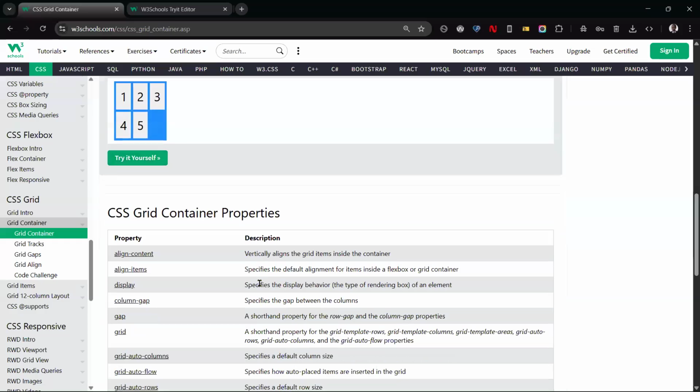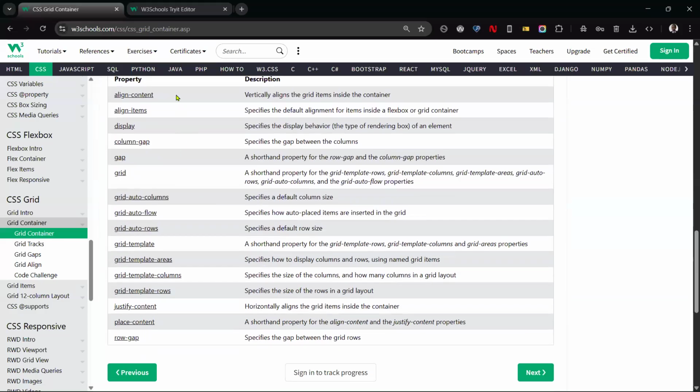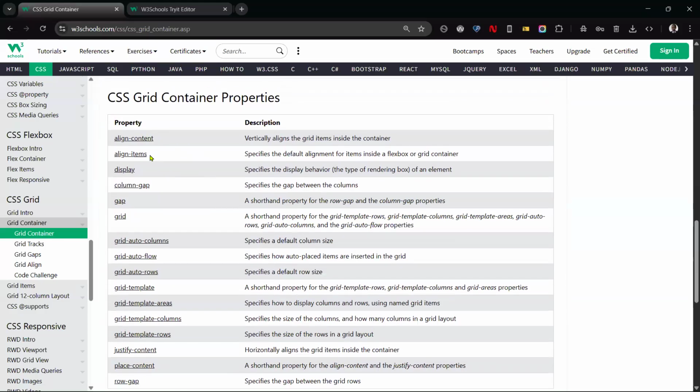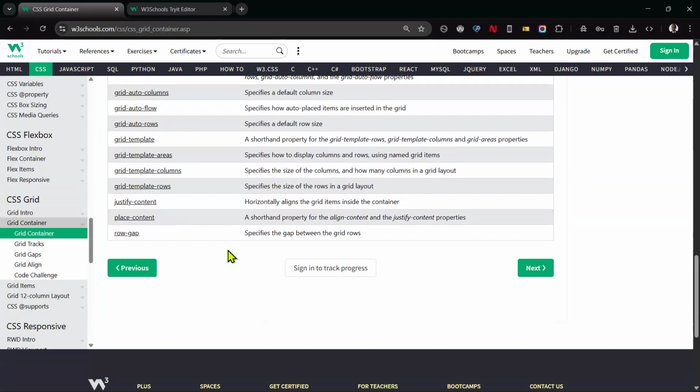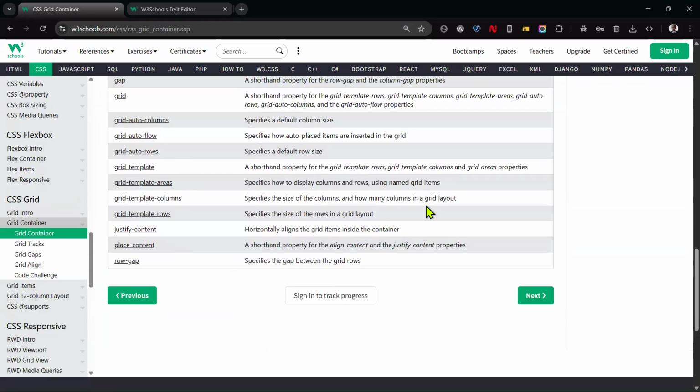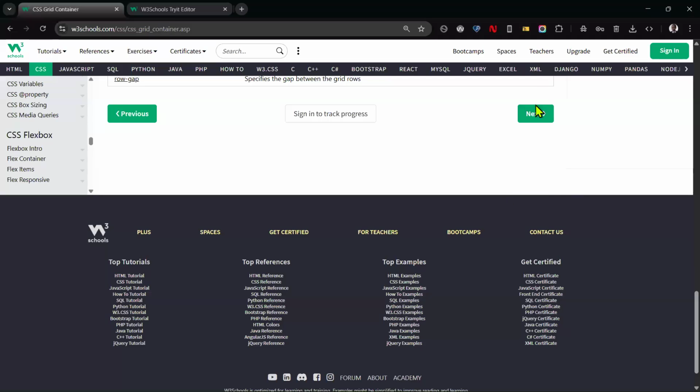So here is the same thing. We have a lot of them. We have align content, align items. It's similar to flexbox. It is only in cases where it has a different property name, like grid auto columns, grid auto flow, grid auto rows, all of this. You understand? As we move along, you'll see them one by one. Now let's move on.